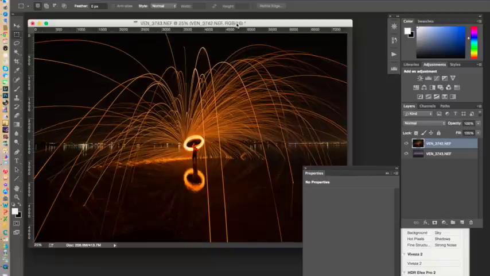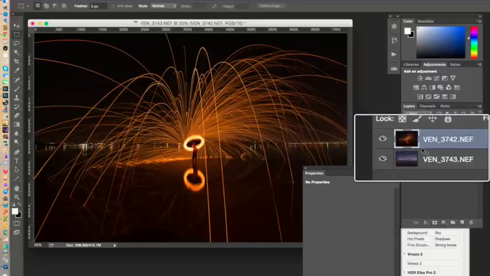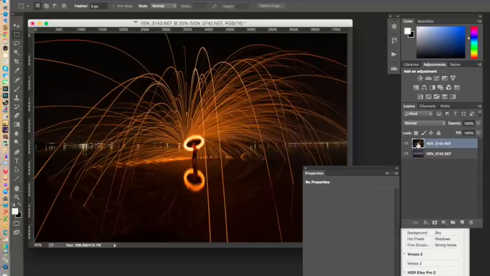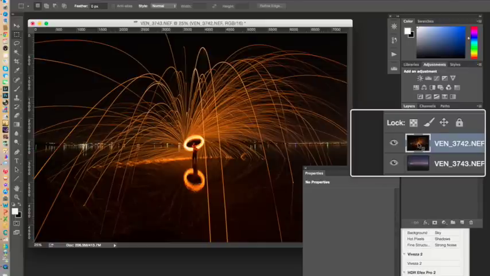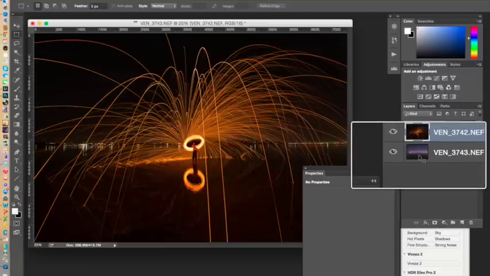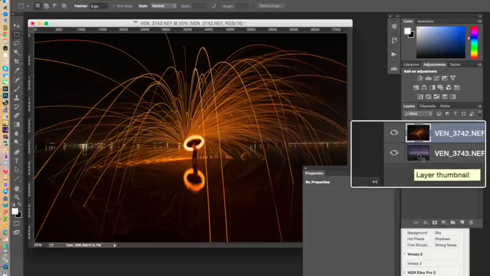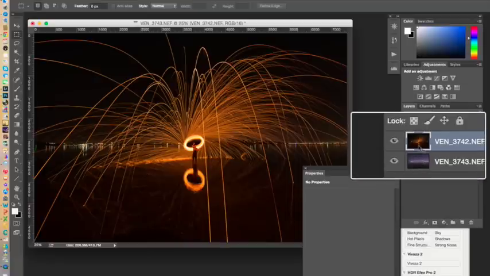Okay, we are now in Photoshop and you can see here that both images have now opened in the same window but as two separate layers. The top layer features the steel wool spin image and the bottom layer features the ambient image. What we are going to do is to blend both exposures together. So we want to retain the ambient exposure from the bottom layer but actually hold on to the steel wool spin exposure from the top layer.